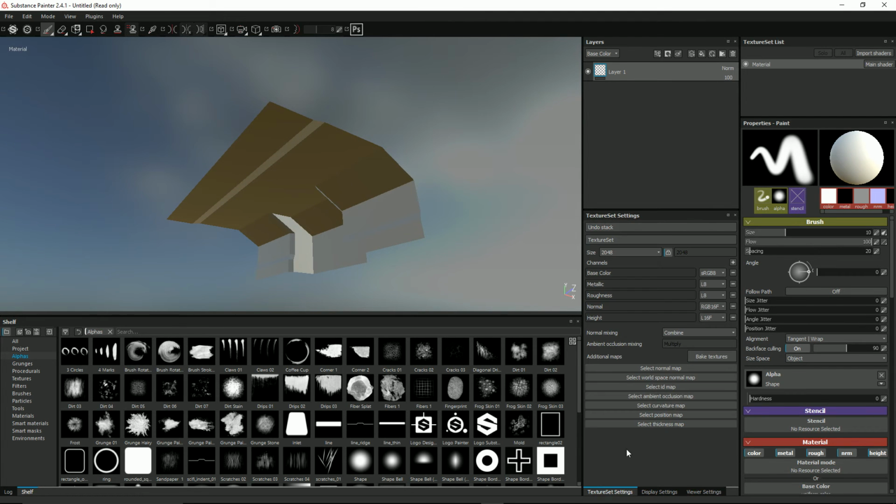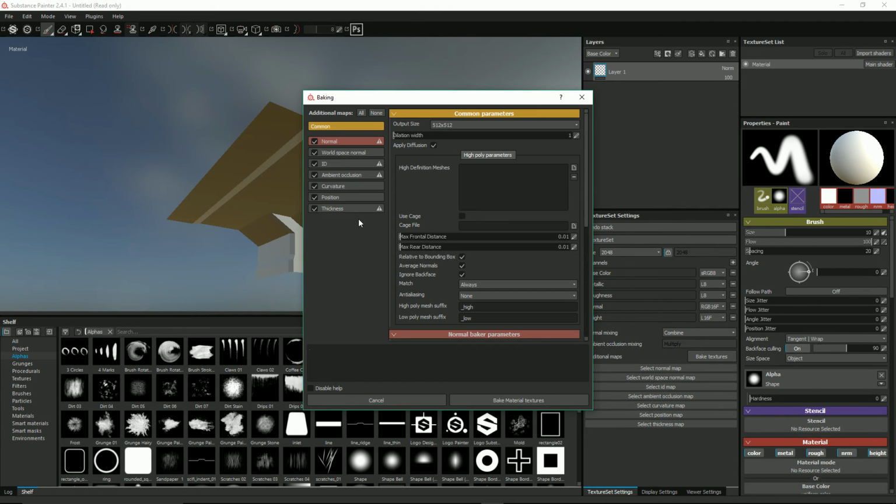So let's bake this. This is the other thing you've got to do here. You just click Bake Textures, and we will do 2048 by 2048 on the output size, and I'll set the anti-aliasing to 2 by 2, which really slows it down. There we go, and we'll click Baked Material Textures.